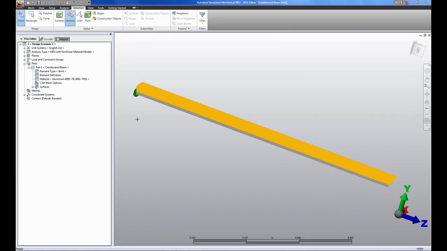Module 4 shows how to perform a large displacement static analysis of a cantilevered beam having an elastic material. This is the second of 4 videos contained in Module 4. This video shows how to set up the analysis parameters and how to submit the analysis.